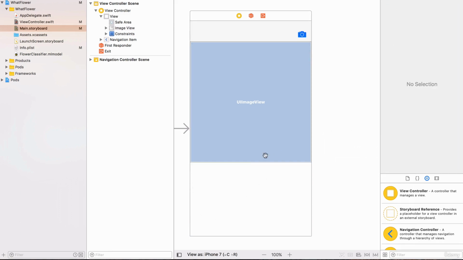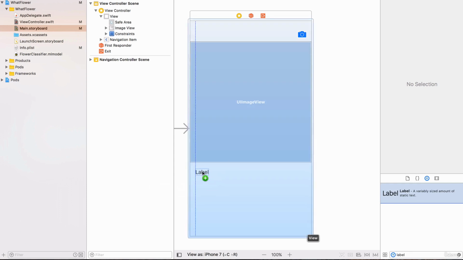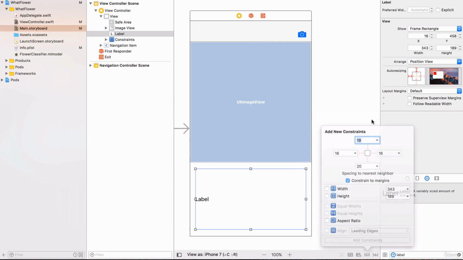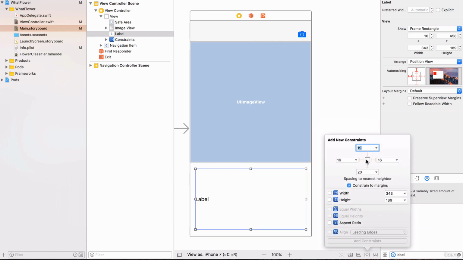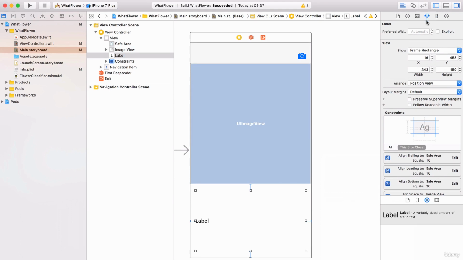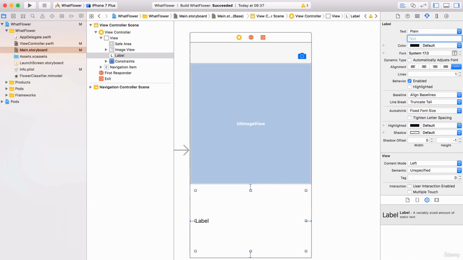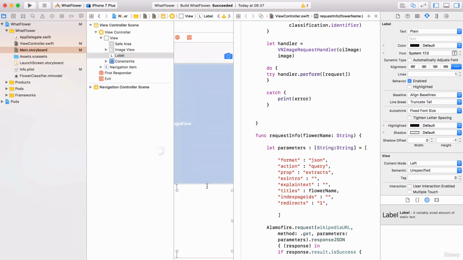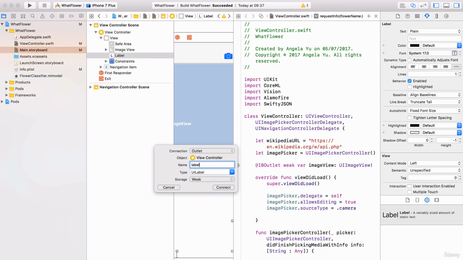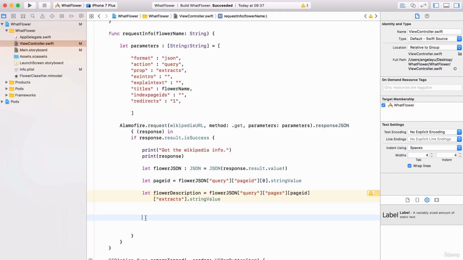All right, so then at the bottom here, we're going to add a UI label. So let's search for label, and then we can add this to the bottom. And then I'm just going to add in a whole bunch of constraints, all four corners basically. And hit add, and we're done. All right, let's get rid of that label default text, and then I'm going to link it up with my view controller here. Let's just put it down here. Let's call it just label. I'm going to tap into it here.